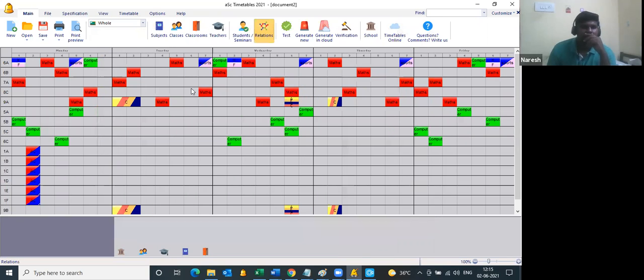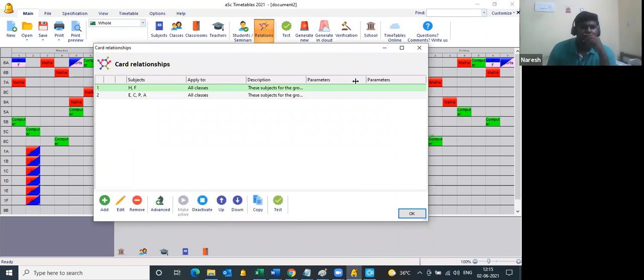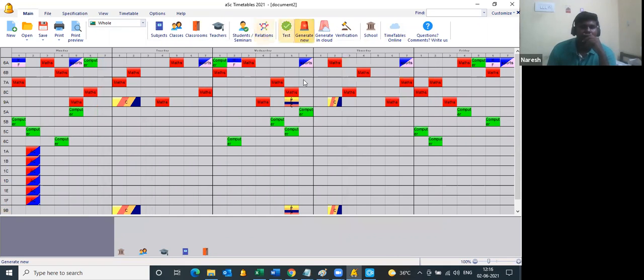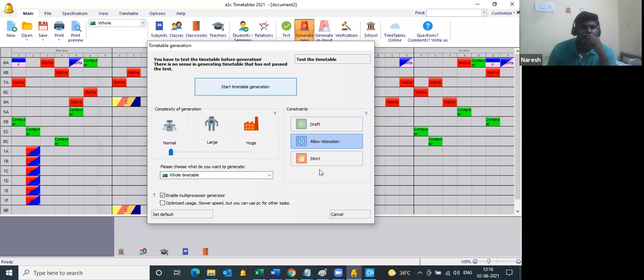So here is the relation. The subjects for the group of the listed class must start at the same time. I add this relation and just generate it. That's it.